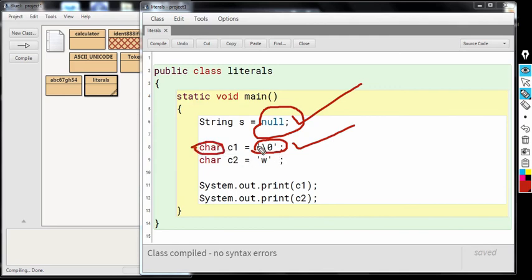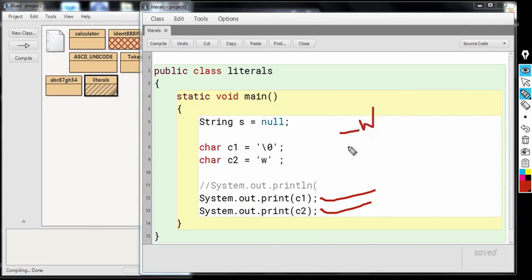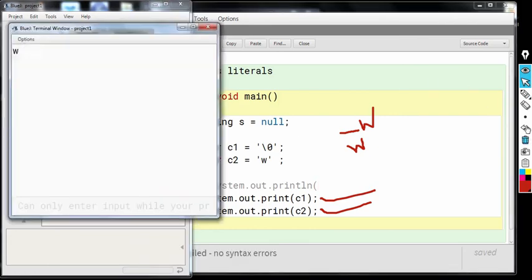\0 can be assigned only to character type variables. It can be used only as a character literal. System.out.print C1 and System.out.print C2. Now what do you think the output will be? Will there be a space printed and then a W, or just W on the terminal window? Let's have a look. As you can see, only W is printed and nothing else. \0 did not get printed.